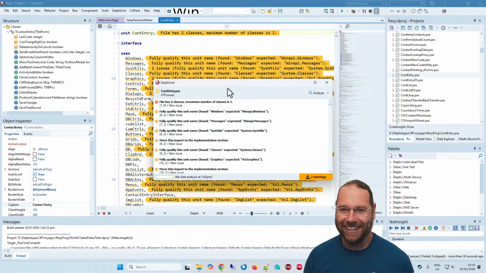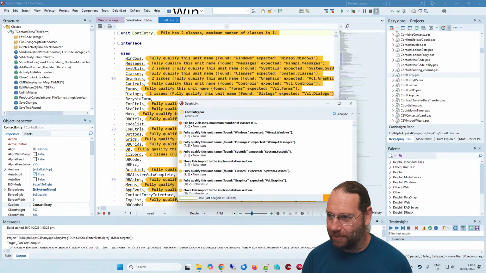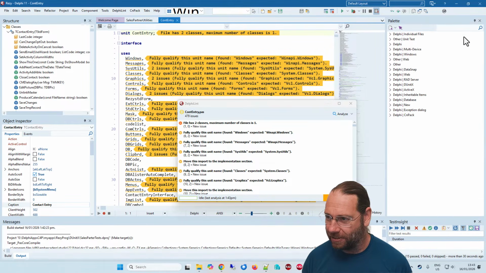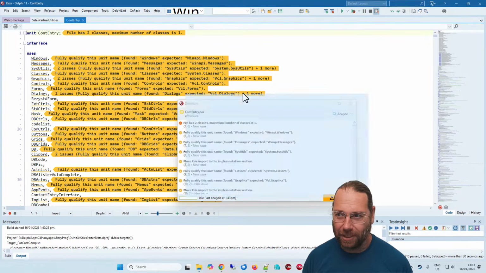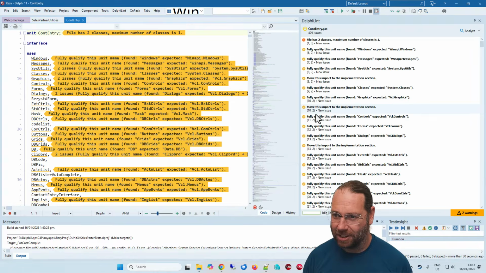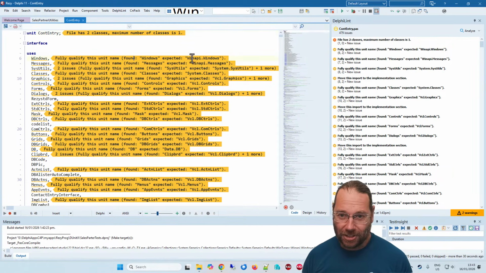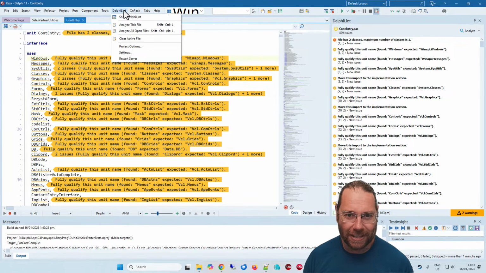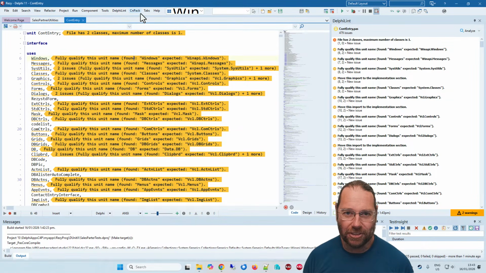Here we go. So it's suggesting lots of things. We don't need that, don't need that, or that. And if I dock that to the side, at least attempt to. Okay. So it's suggesting we make these fully qualified. Oh, I should probably go, there's options in here as well. In the options, there's sort of global settings, but the settings is what we wanted.